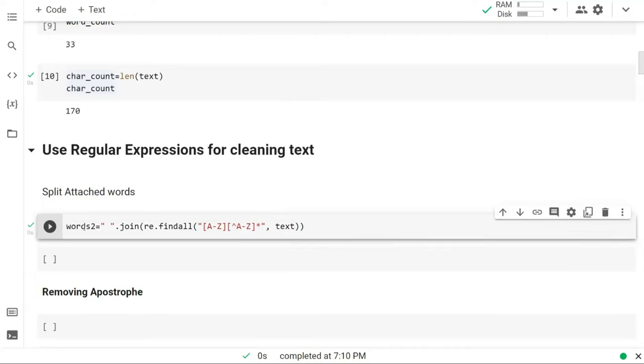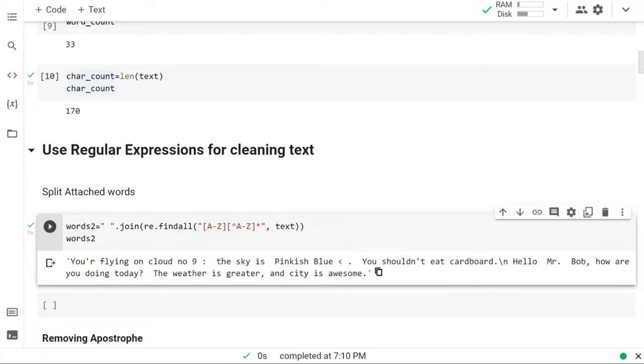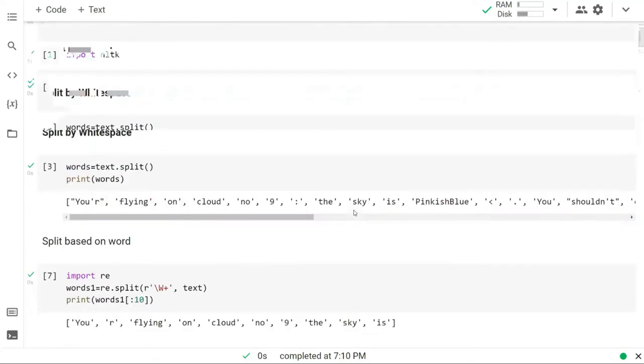I'm forgetting a bit. I need to give it here so that it can print. You can see this pinkish blue: these two words were together in the original text.